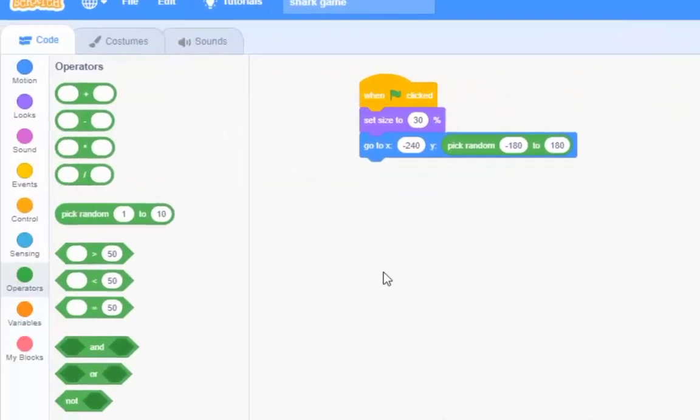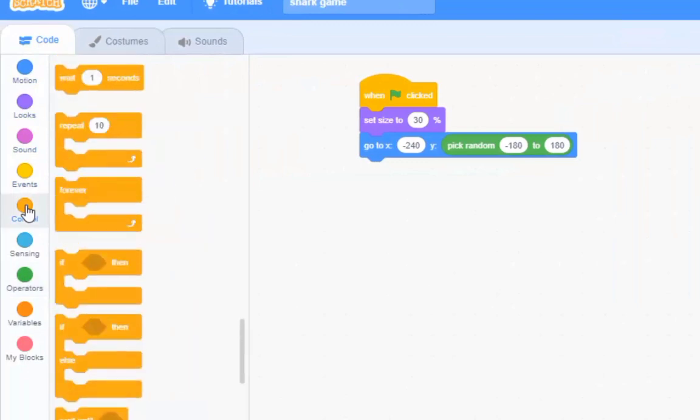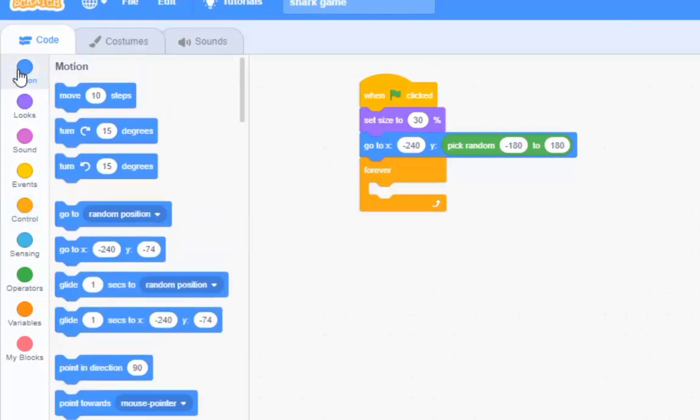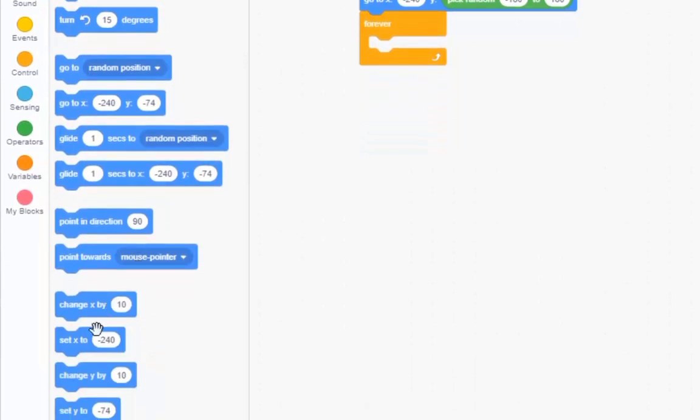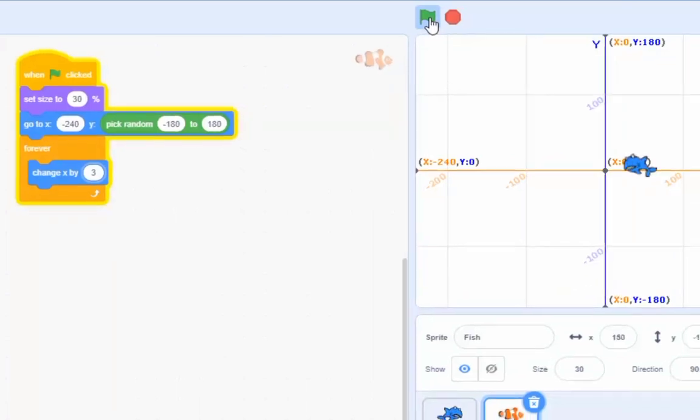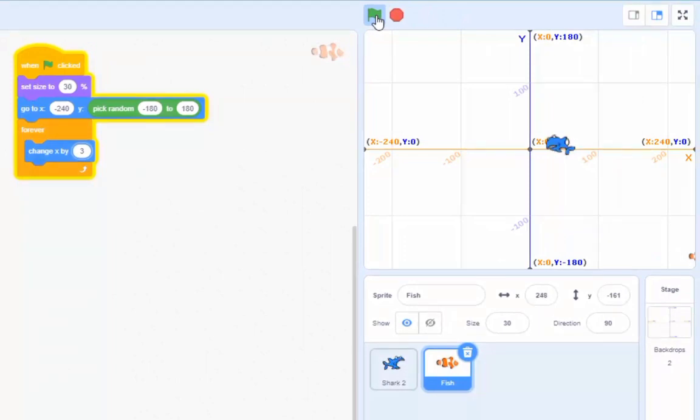And then what I'm going to do is grab a forever block, and inside it, I'm going to do motion, and I'm going to do change X by, I think I'll go with a low number, 3, just to prove a point. There it goes. Mr. Fish is swimming across the screen and he's going to get all the way to the right hand side and then you just see his tail. And he'll do that every time I press the green button.